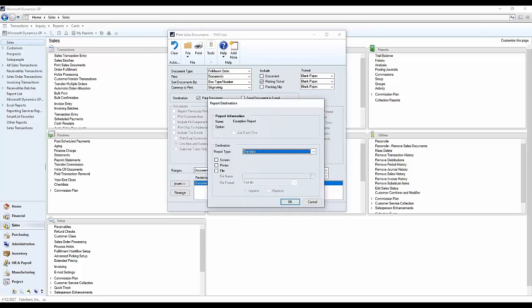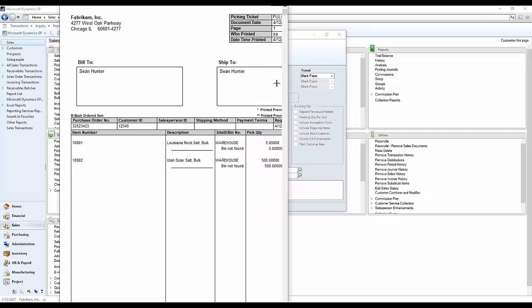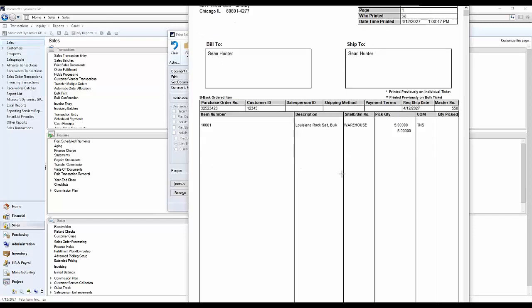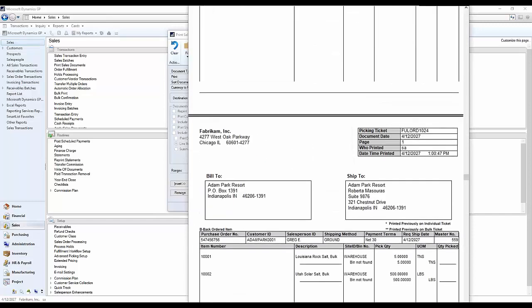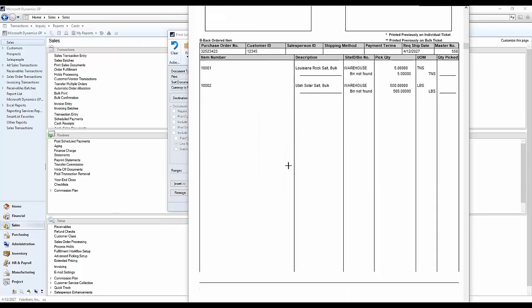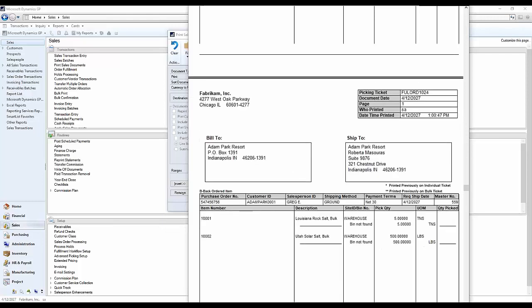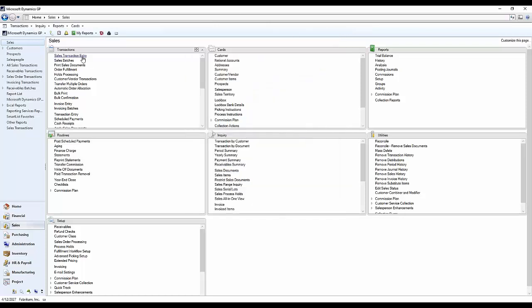Go ahead and throw that to the screen again. Section report to let me know of anything that didn't run. I've got a few pick tickets that went on here for 1024 and 1023. So there were a few of them that were out there in the ready to print pick ticket. Okay. So that's a bulk option for processing.